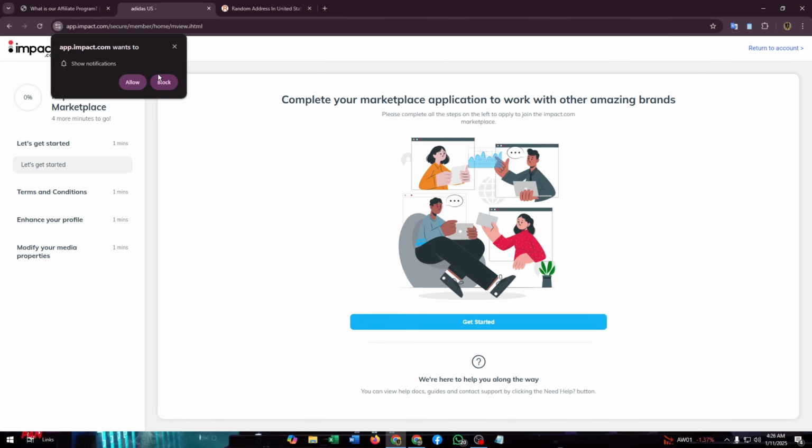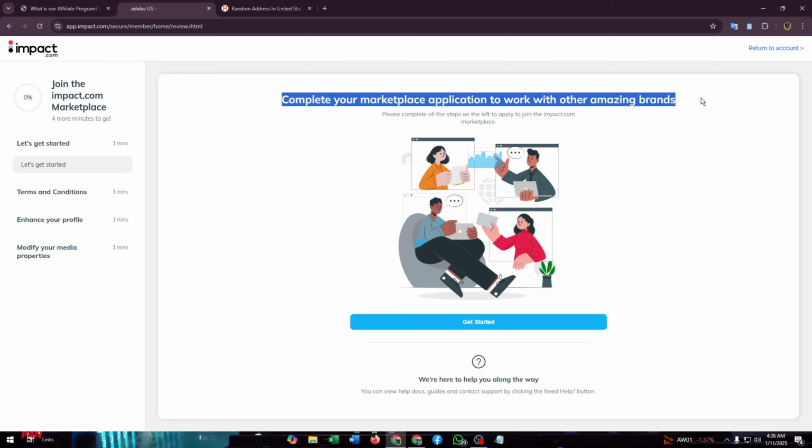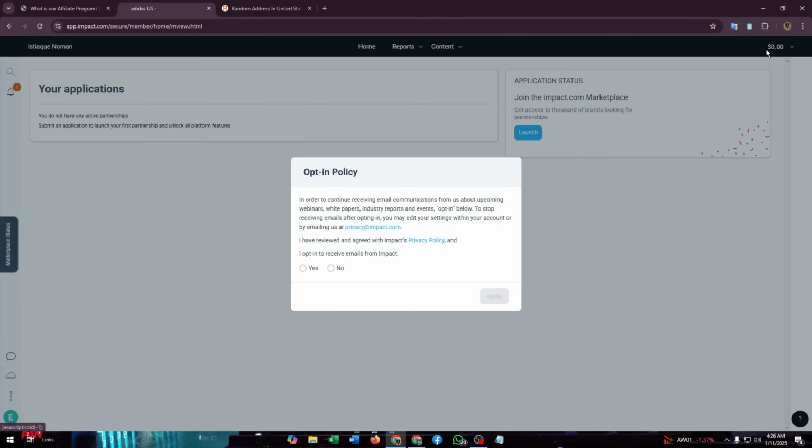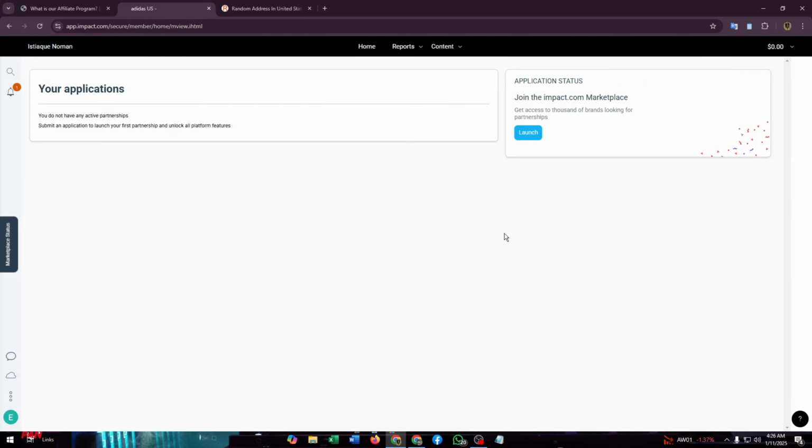Then after completing the form, you can see I have just accessed my account's dashboard, where I can control and get the whole overview about the affiliate program of Adidas. From here I just need to complete my profile, but this is the main dashboard of my account that I have signed up for the affiliate program of Adidas, and from here I can get an overview and manage my affiliate program with Adidas. That's how you can sign up for the Adidas affiliate program easily.